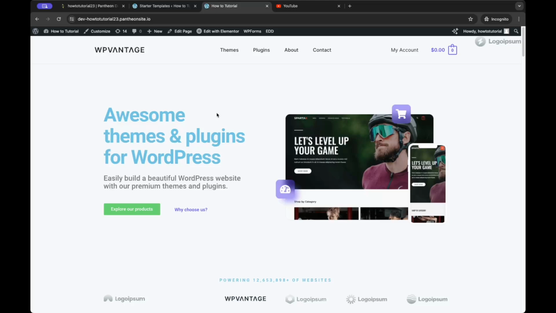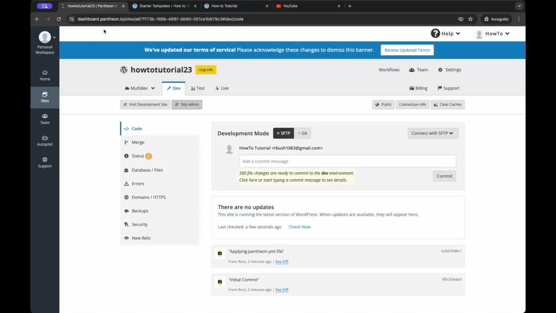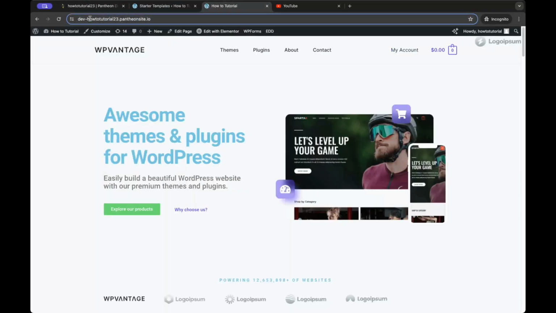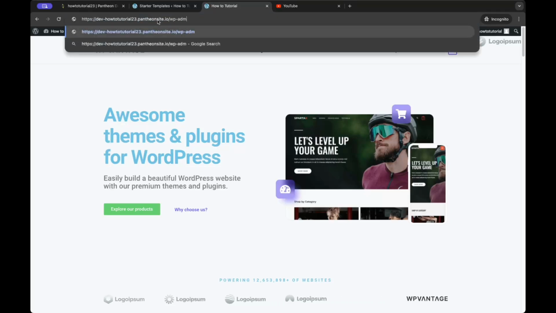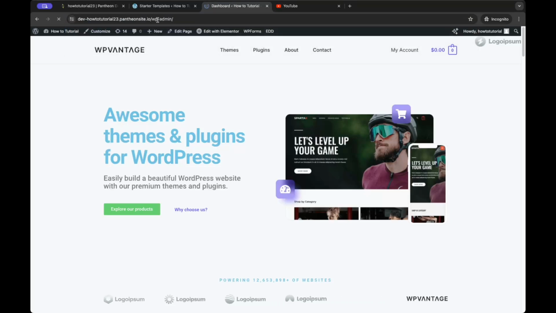Now let me also show you how you can log into your website. Let's say tomorrow you come back, how can you log in if you don't want to go to Pantheon? Of course, if you log into Pantheon and go to sites, you'll have the option for site admin. But other than that, what you can do is add slash wp-admin besides your website's name. That's it. You'll have the option to log in. Since I'm already logged in, it'll take me to the dashboard.